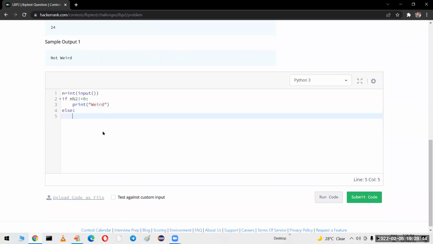Else, if the condition is not satisfied, we have to write one more condition. What is that condition? The value of n is greater than or equal to 2. But the & symbol is not there in Python. We have to type the word and. And if n is less than or equal to 5, then you have to print the message saying, sir, not wired.